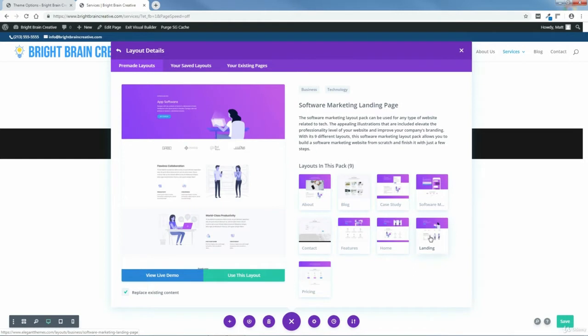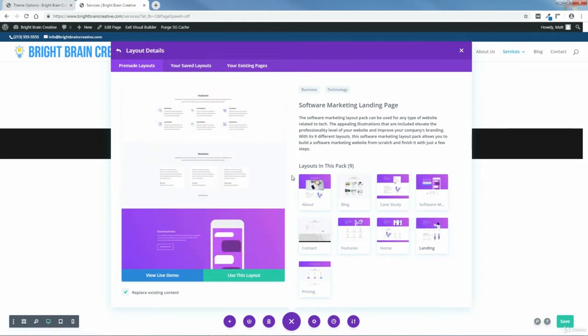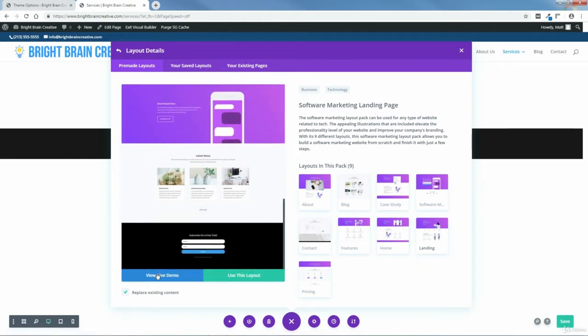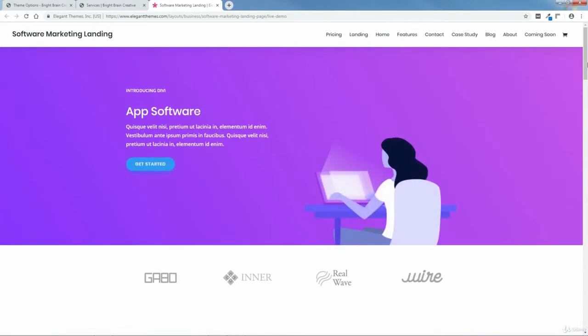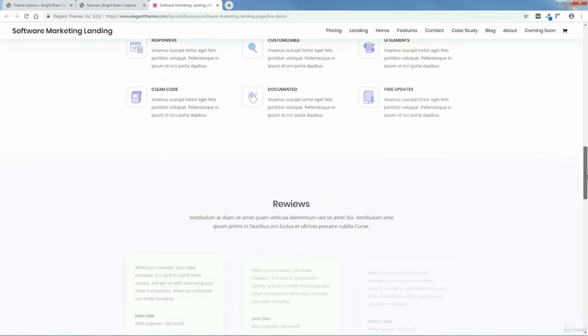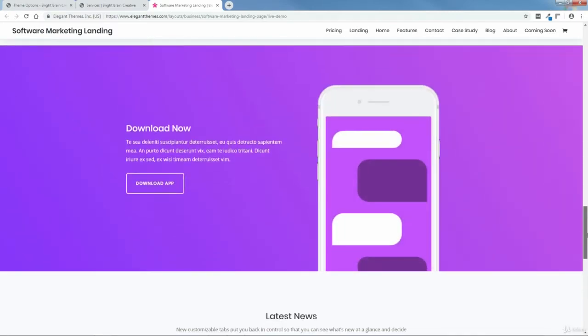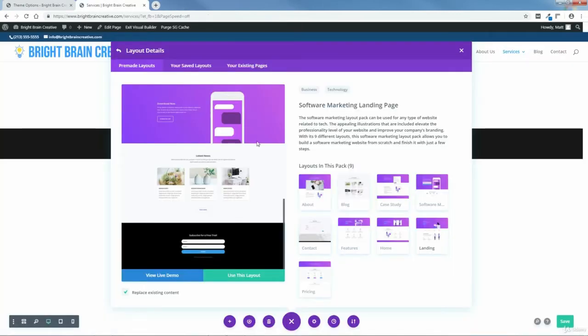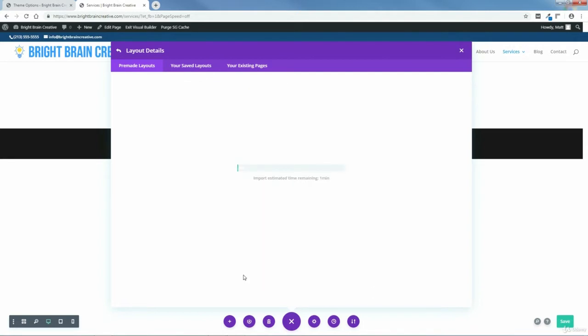I like this landing page. I think this one would work well. I want to view the live demo so I can see it full screen. Yeah, I think this will work well as a services page. So I'm going to click this off, and I'm going to click Use this layout. And it should take less than 1 minute to import the layout. It's pretty fast. There we go.